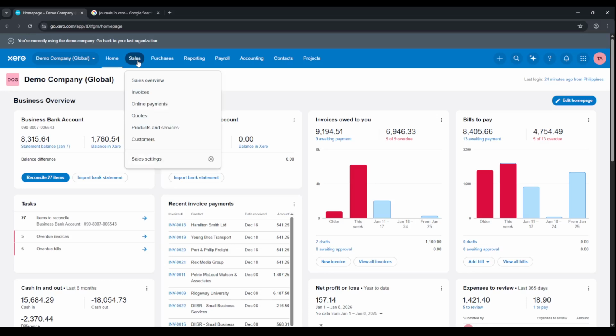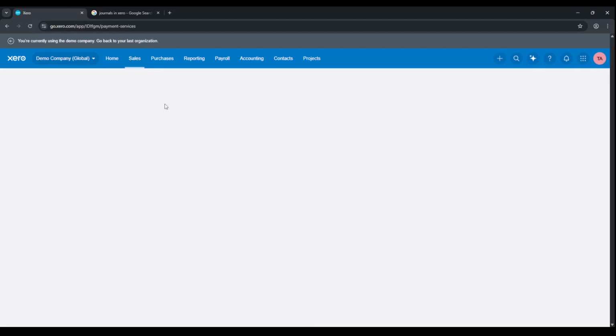We're interested in the option that controls how customers can pay your invoices online. Choose online payments. This section centralizes the payment services you can connect, such as PayPal. Turning this on adds a Pay Now button to your invoices, which can improve collection times and reduce manual follow-up. Click Start Setup. Xero will guide you through linking a payment service to your account.